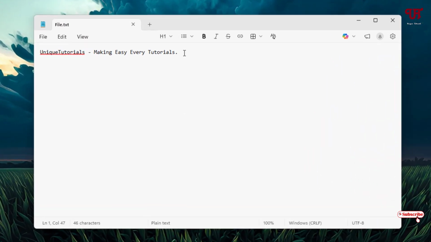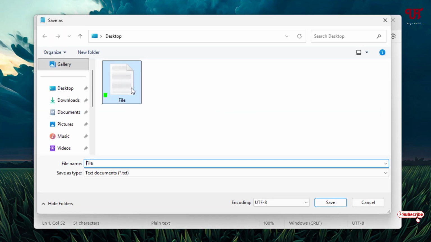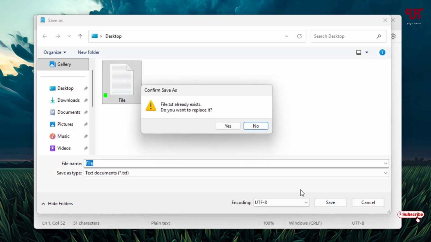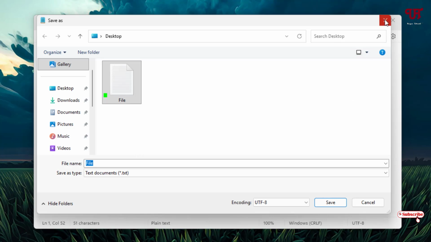So let me try to open it and let me try to add or edit some text. And now let me click on this file and let me try to save it. So let me select this file again and want to replace it. So let me click on save. So now click on yes. So now you can see here this file is set to read only. Try again with a different file name. So I'm unable to save it. That means I'm unable to modify it.